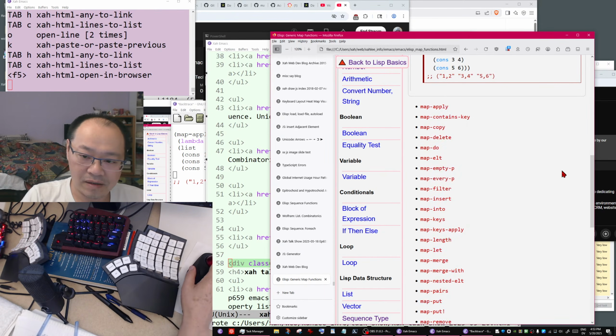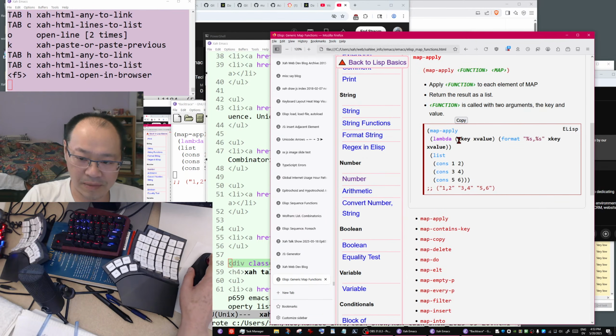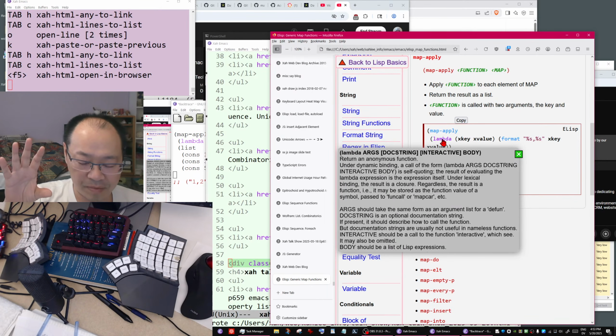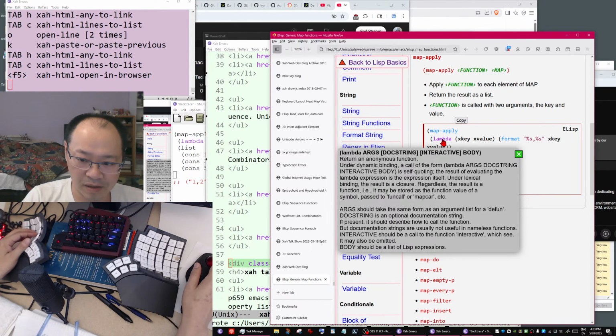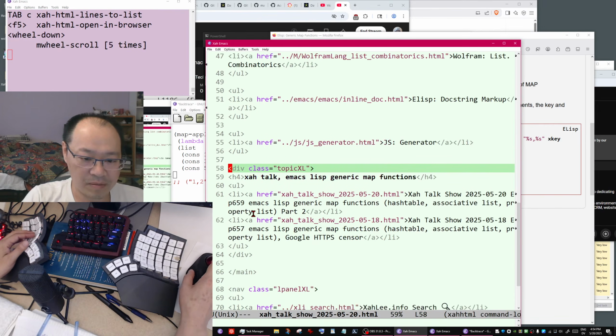Okay, and another thing is that there is no documentation. I mean, there is no pop-up. Like you see in my tutorial, you can move the cursor to a function name, then you'll have a pop-up of the inline documentation. But I don't have it for the map apply. So let me redo this.